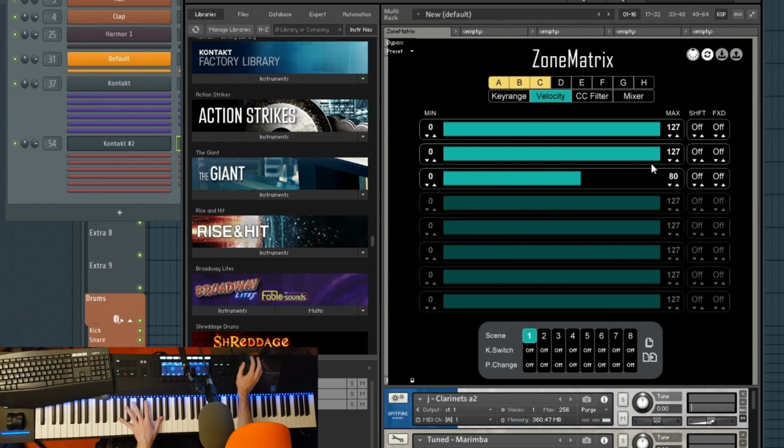And so maybe for the piano, we'll go ahead and say, okay, for the clarinet, let's make this only responsive to higher velocities.